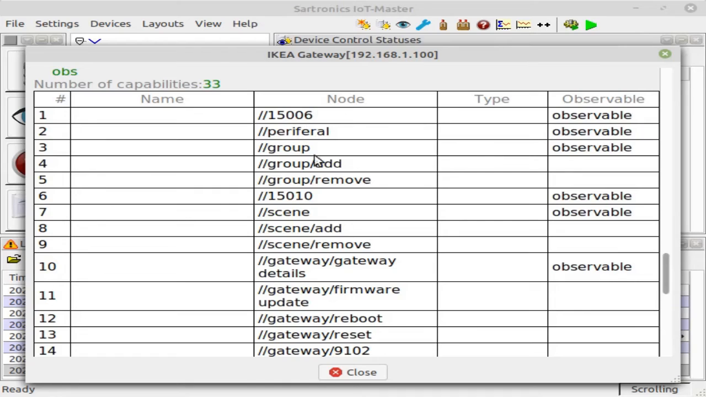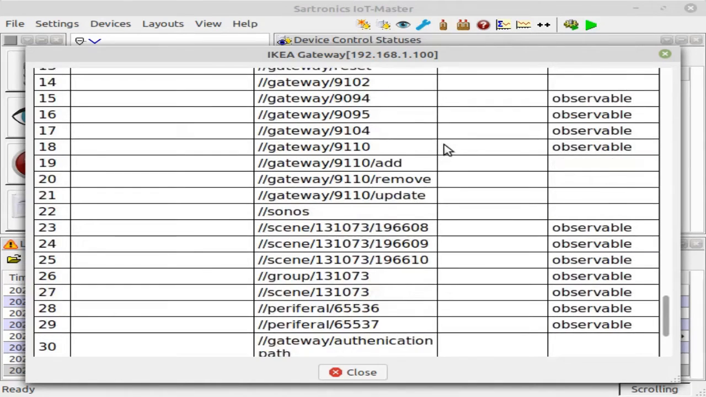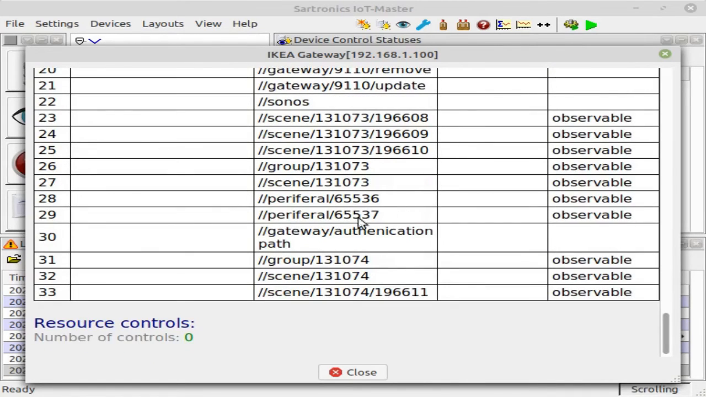This is the capabilities that the device supports. The ones that are observable are of more interest because you can actually use them to interact with. Of particular interest with this device is the peripheral. The peripherals connect to the gateway, and here there is a peripheral here and here, one of which is the dimmer switch and one of which is the light.